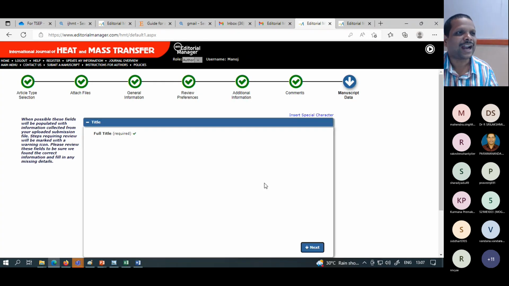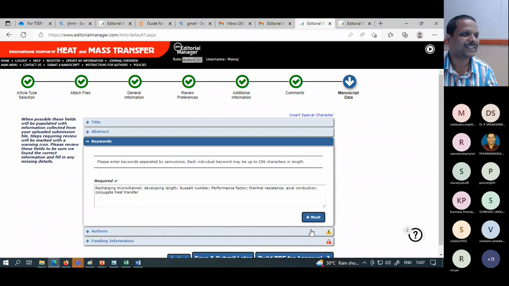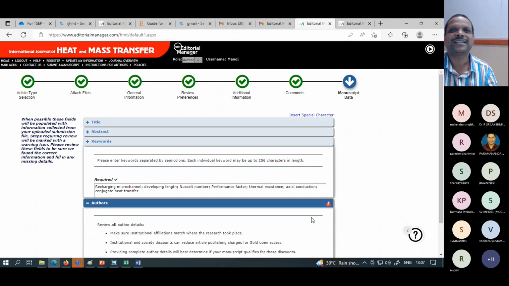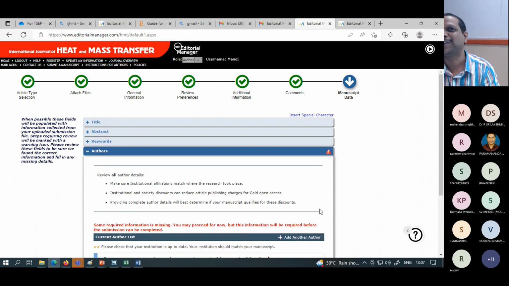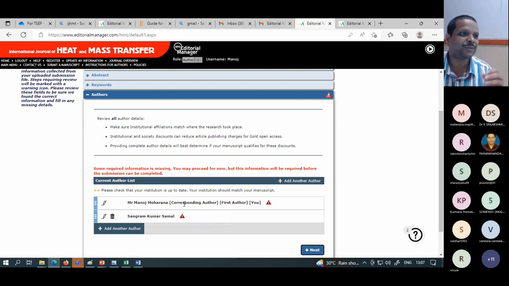It is the final stage. Automatically it will take everything: title, abstract, keywords. Automatically it takes them. We have given a Word file only. So the software is smart to catch everything, but it is your responsibility to verify whether they are right or wrong. Okay. Then here you need to add the authors. Automatically it took two authors also from there.